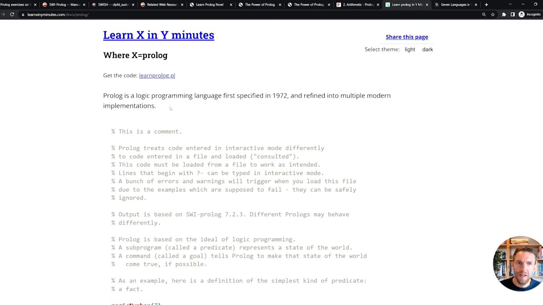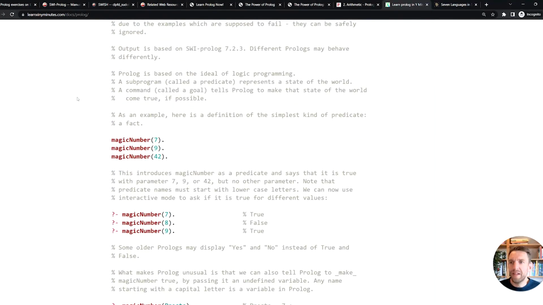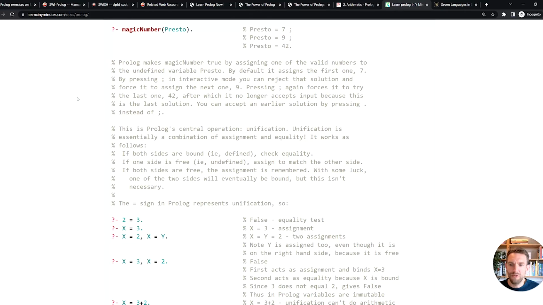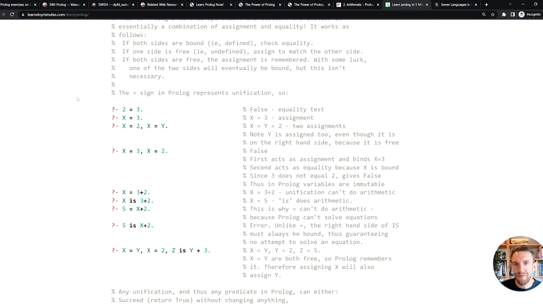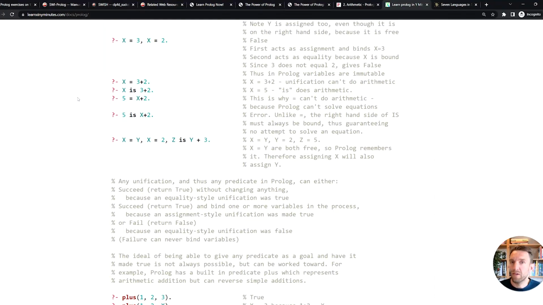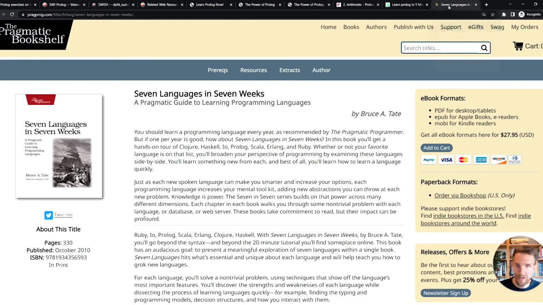There is Learn X in Y Minutes, where X is Prolog in this case. So these are there for many languages, and there's also one for Prolog, where you get introduced to the syntax of the language and the semantics very gradually, but always with code examples and comments that explain to you how it works.